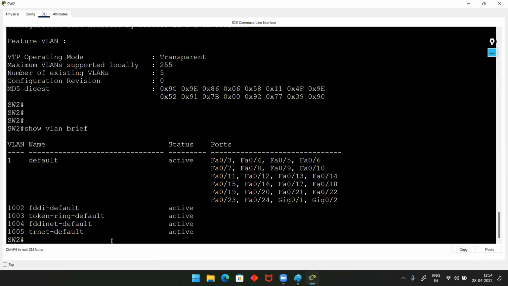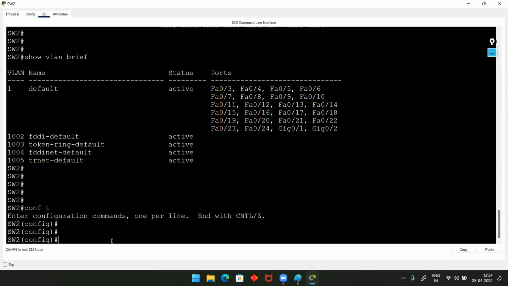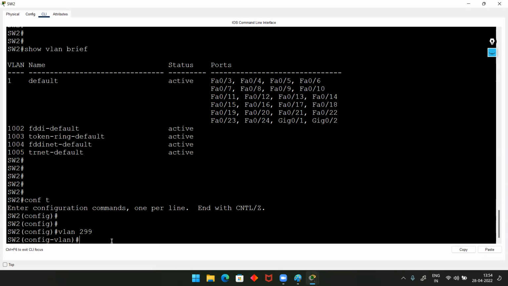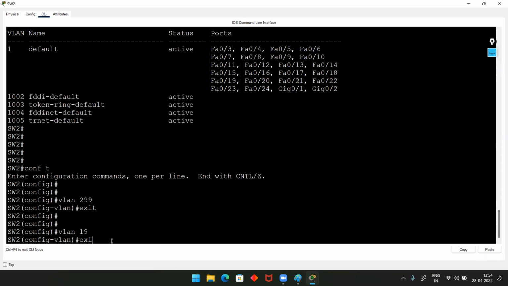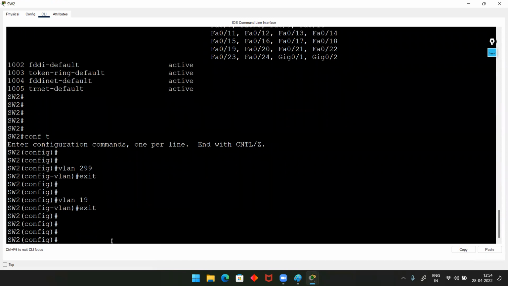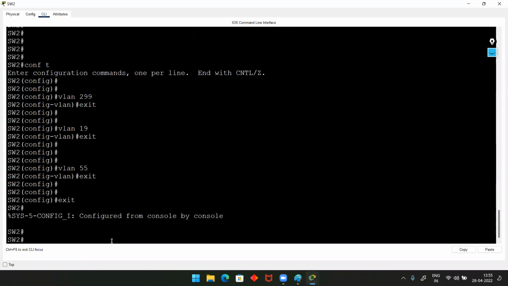Now, suppose in the transparent mode, I can create a few VLANs here. Suppose VLAN 299. Can I see any error now? No. Exit. I can create one more VLAN, maybe 19. Any error this time? No, sir. Then VLAN 55. Any error? No, sir. Exit now.